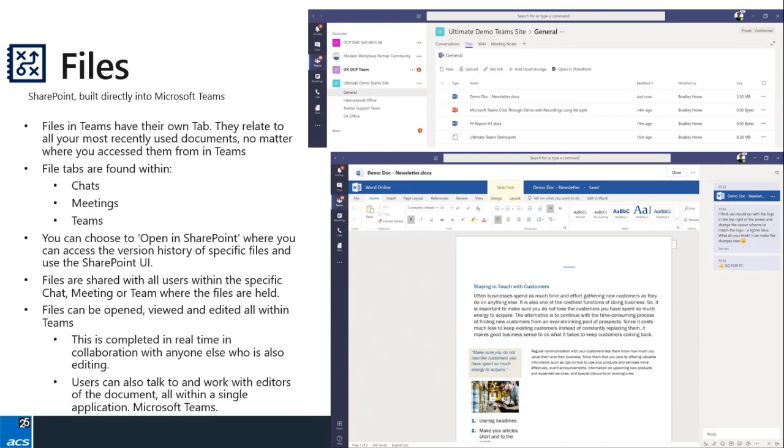Files can be opened, viewed and edited all within Teams, and this can be completed in real-time collaboration with anyone who wants to be editing a document at the same time. Users can also talk to and work with other editors of the document, all within a single application. In the bottom right-hand corner, there's also a button called Meet Now, and this will instantly call everyone who is on that document. So as long as you're on a solid internet connection, you can all meet together. To summarize, wherever you can access and work from the document, it's the same as someone else in Teams.